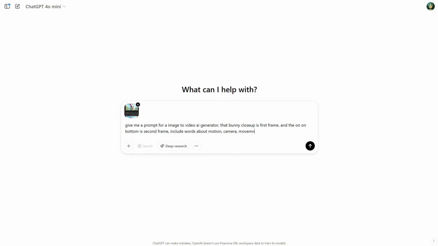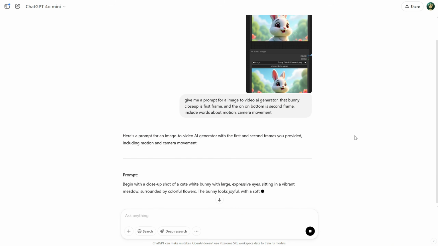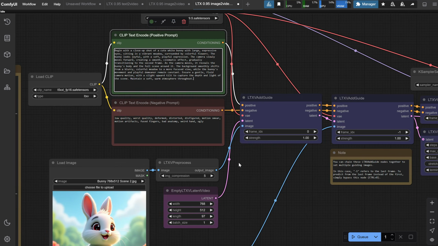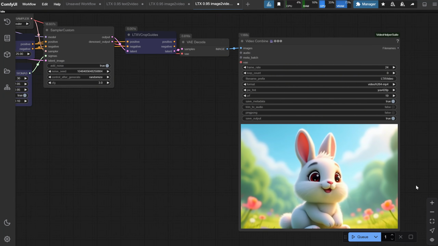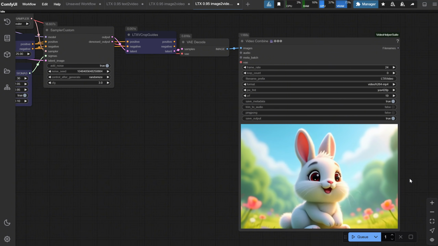Nothing special, I just invented that on the spot. The more accurate you are with the information, the better the prompt. I got this long prompt that seems good enough. I can copy the prompt and then paste it into ComfyUI. After running the workflow, the result is this. In a few generations, I'm sure I can get one without glitches. Let's move on to the next workflow.